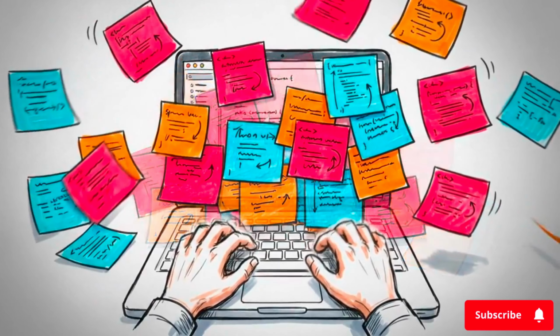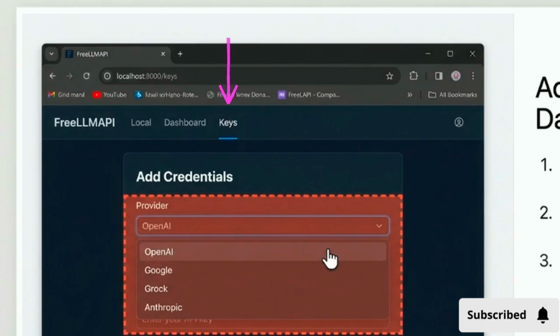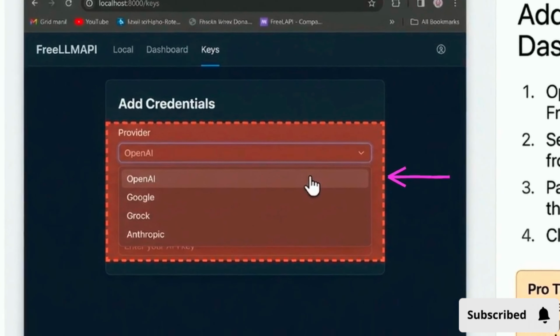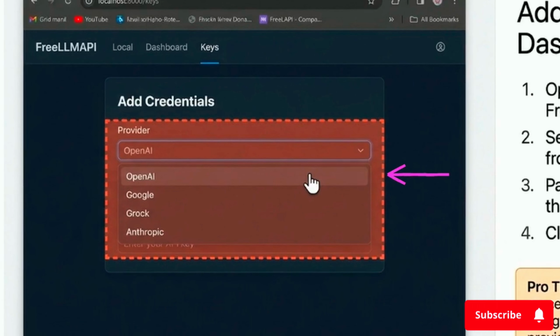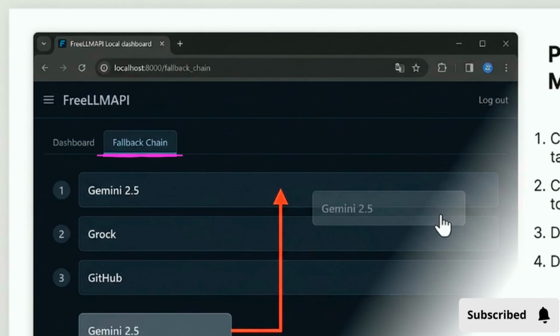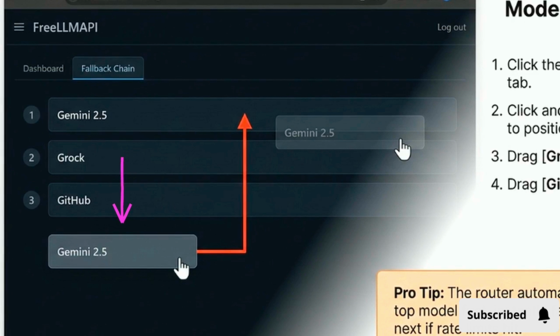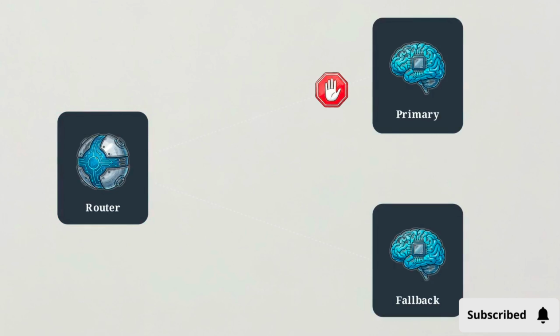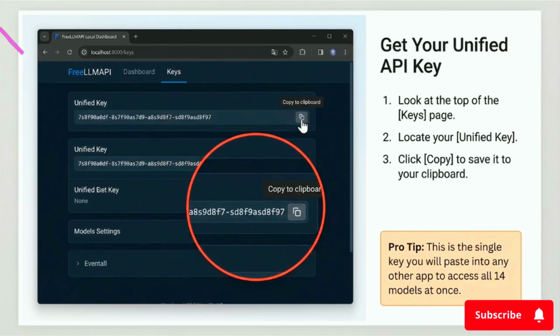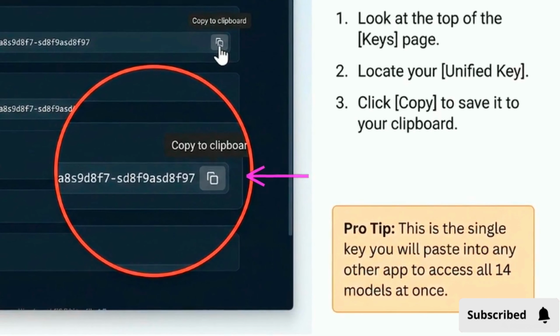Open your local dashboard and go to the Keys tab. Select a provider, like OpenAI, paste your key into the field and click Add Key. Switch to the Fallback Chain tab. This UI allows you to prioritize which model handles your requests first. Click and drag Gemini 2.5 to the top of the list. When the top model hits a rate limit, the router detects the block and instantly sends the request to the next provider in your chain. Now go to the top of the keys page to find your unified key. This is the only credential you'll need to copy for your other applications.